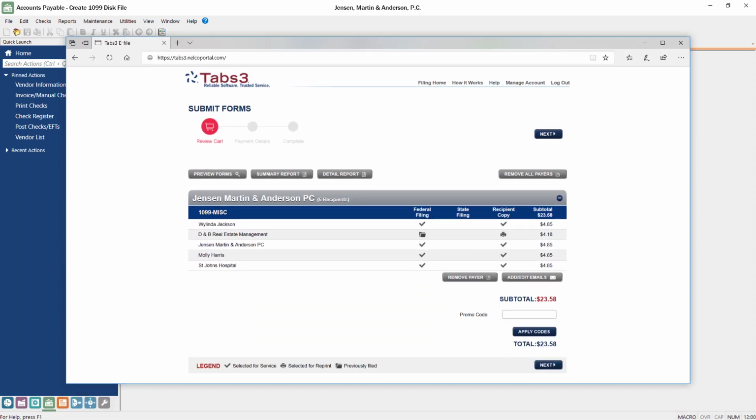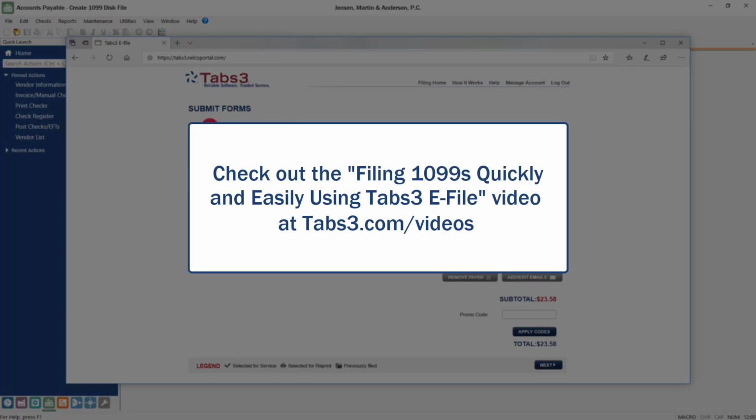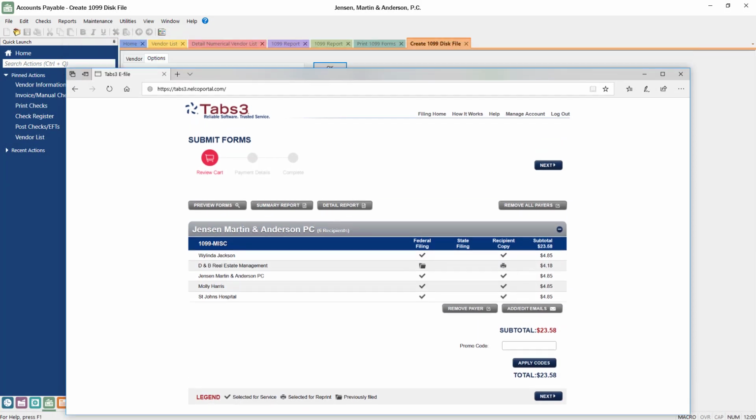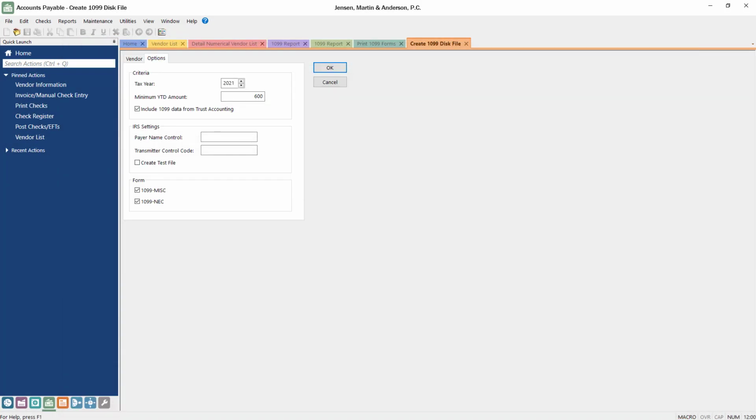Simply upload your data to the Tabs3 e-file portal and they can be printed, mailed, and electronically filed on your behalf. For more information about Tabs3 e-file, check out the Filing 1099s quickly and easily using Tabs3 e-file video. And that's all it takes to file your 1099s using Tabs3 software.